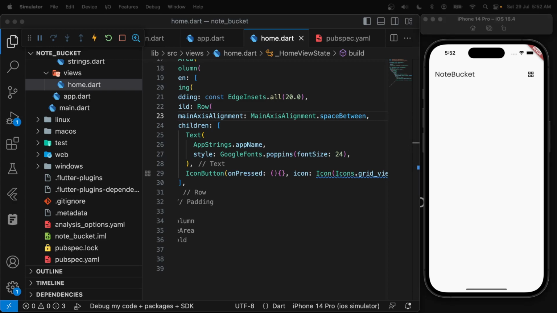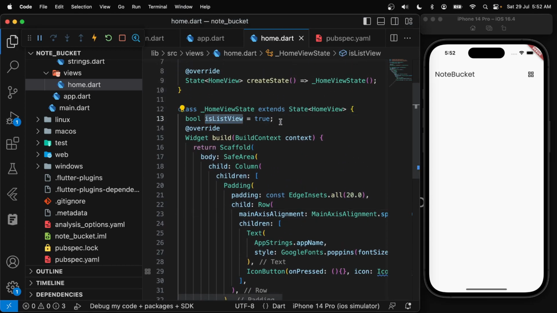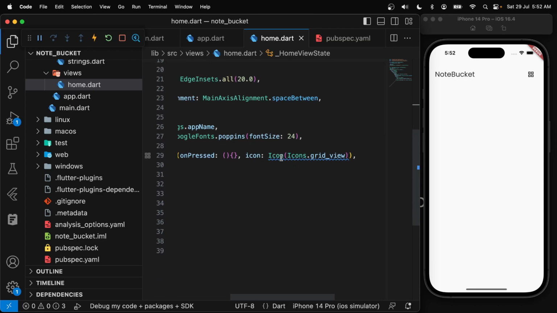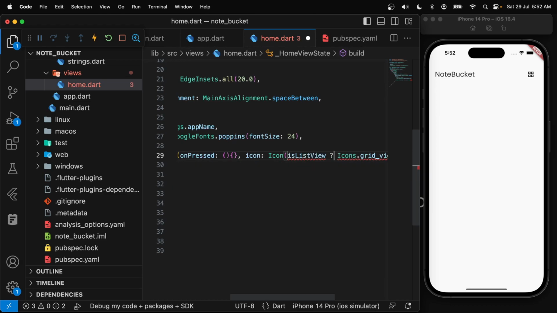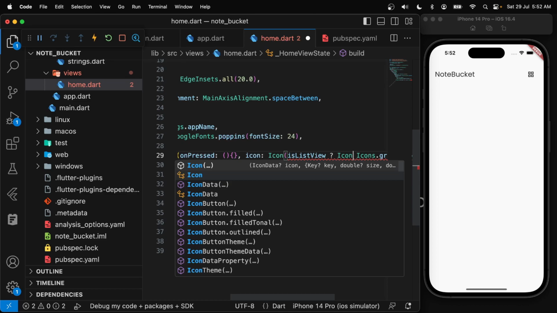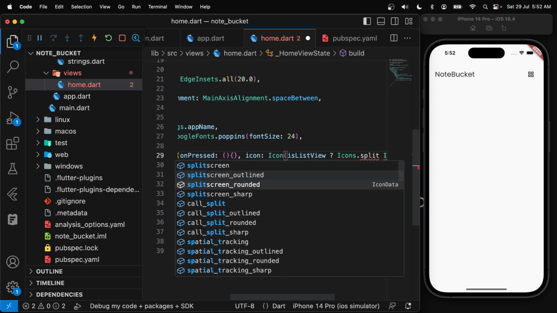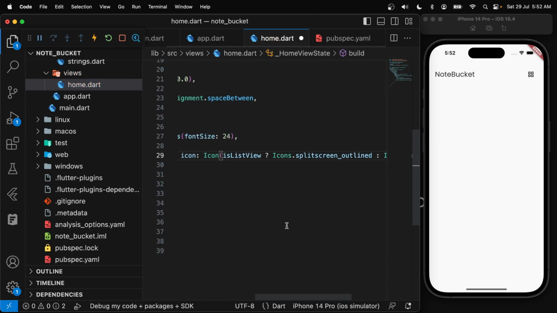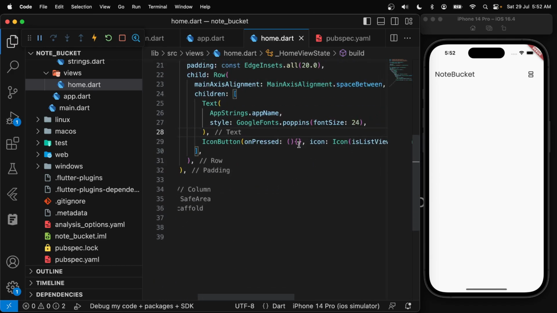Okay, to make it dynamic, all we have to do is implement this variable. We will be having a ternary statement here, so we can say isListView. So if it is list view, we are going to have Icons dot this icon. Actually, I found it pretty much looks like a list, so split screen outlined, right? Okay, let's save it.